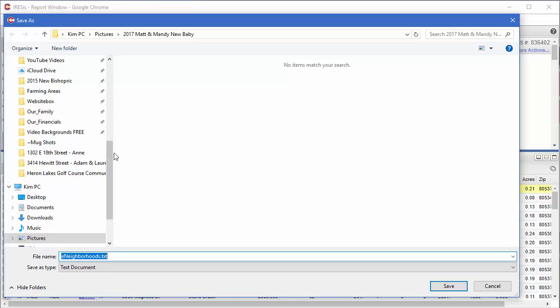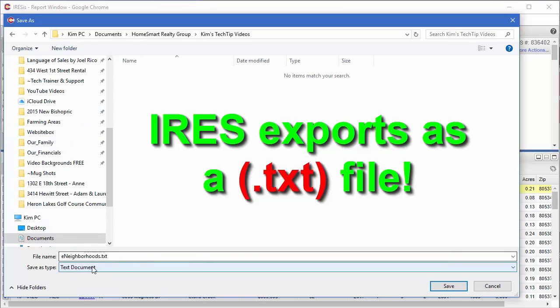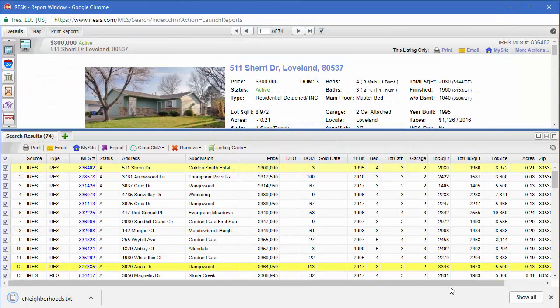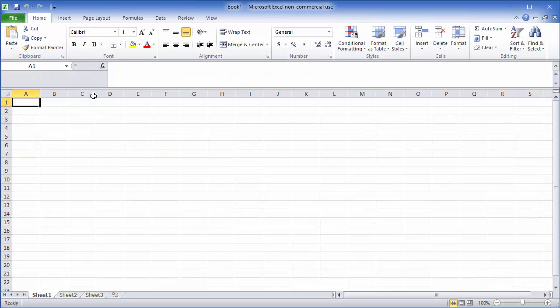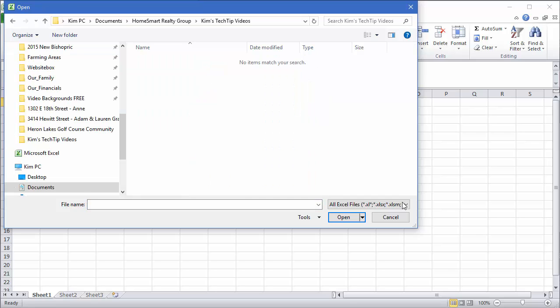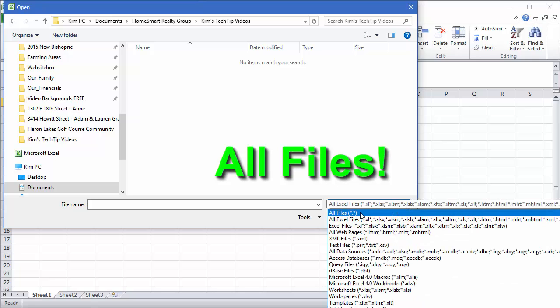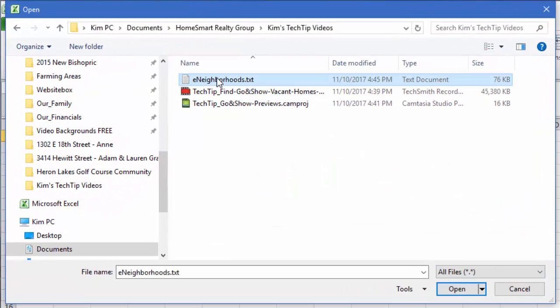Now unfortunately it's going to bring it in as a text file. I wished it would bring a CSV file, but we will bring this in. And I'll just leave it with that name for right now. Save. Okay. Now we need to open up Excel, and we need to open that text file. So we go open. We're not going to see it until we go down here because it's looking for Excel. We've got to say all files right there. All files. Now you can see the text file.